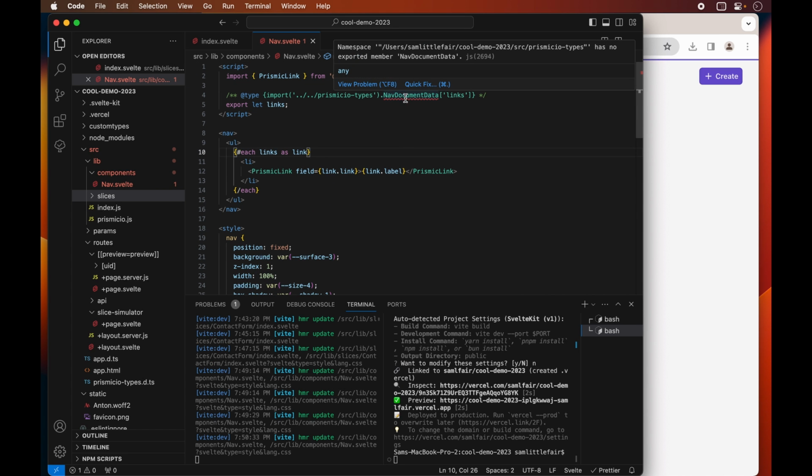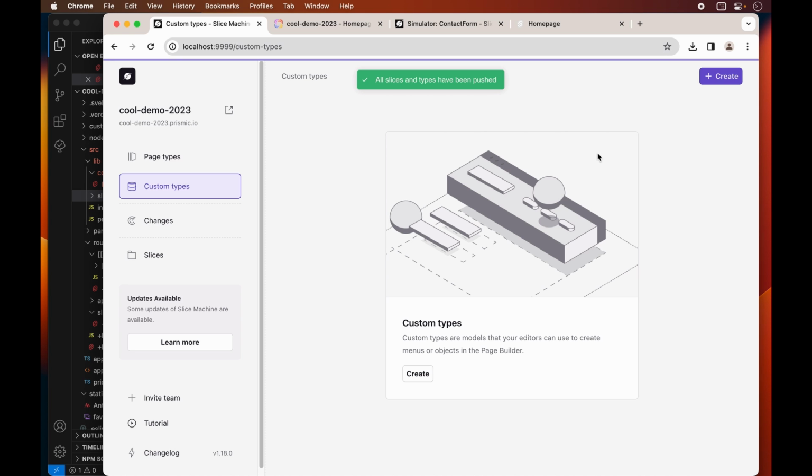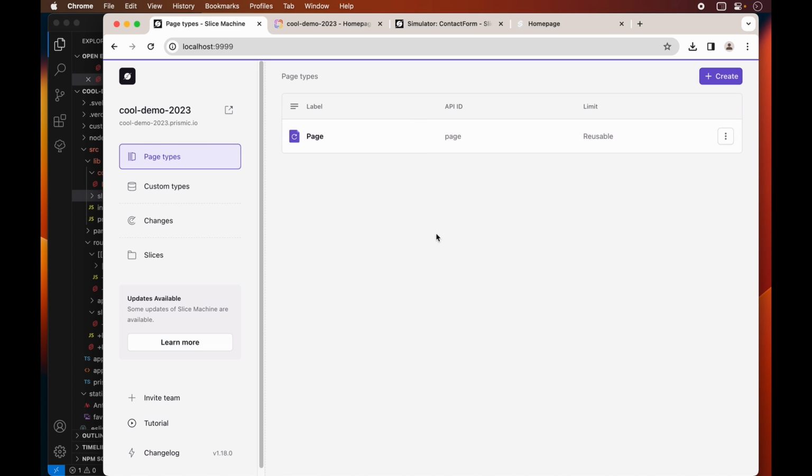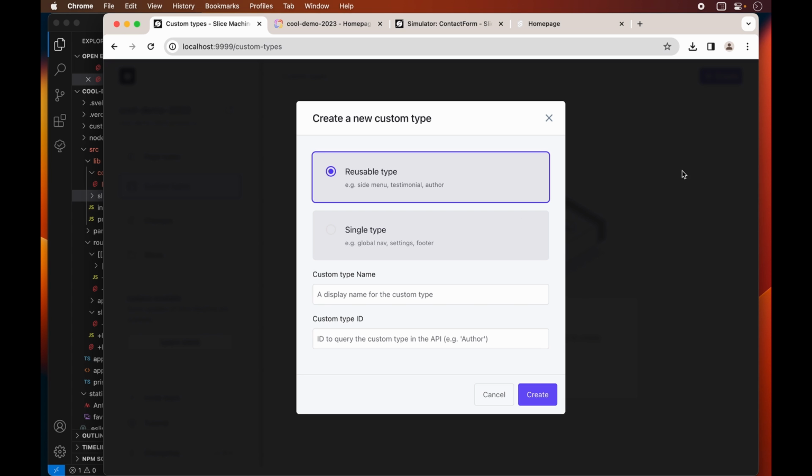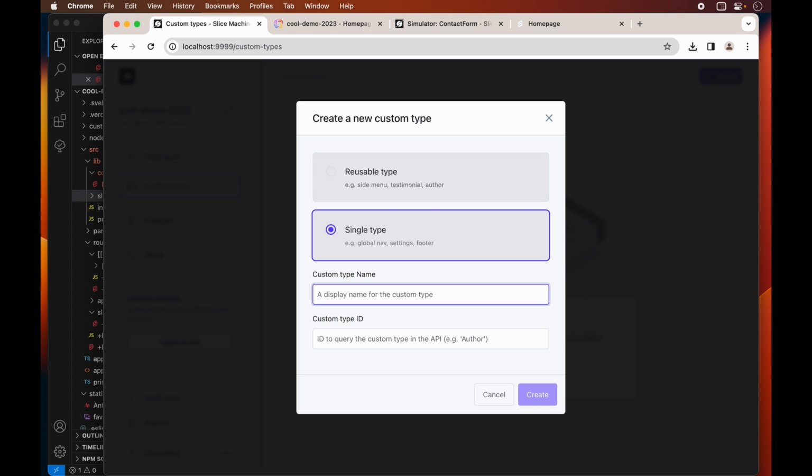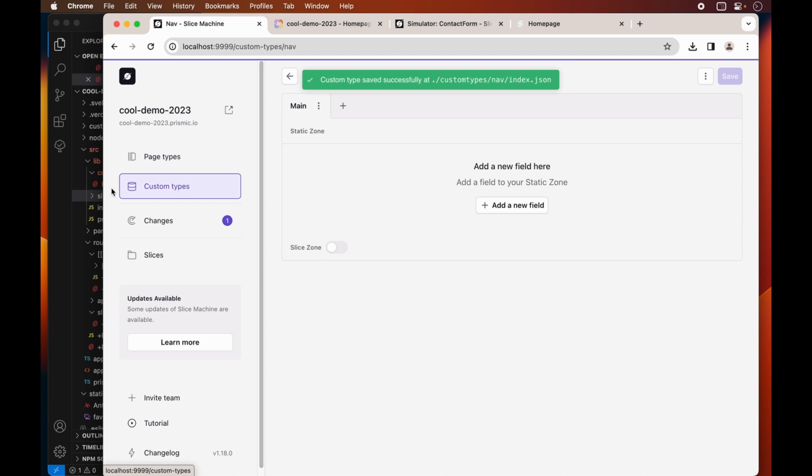You'll notice that we've got a type error here. That's because we're using a type that doesn't exist yet because I've just copy pasted this. We're going to hop back over to Slice Machine and create a new custom type. Make it a single type and just call it nav. So in Prismic, we use custom types to model arbitrary objects that you might use like partials, like reusable components that you might use across your website that aren't page UI. So like menus, navs, footers, the like.